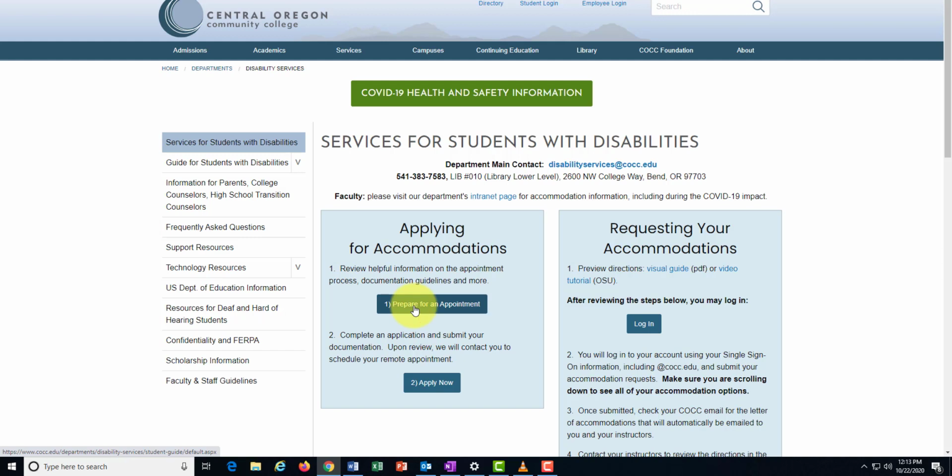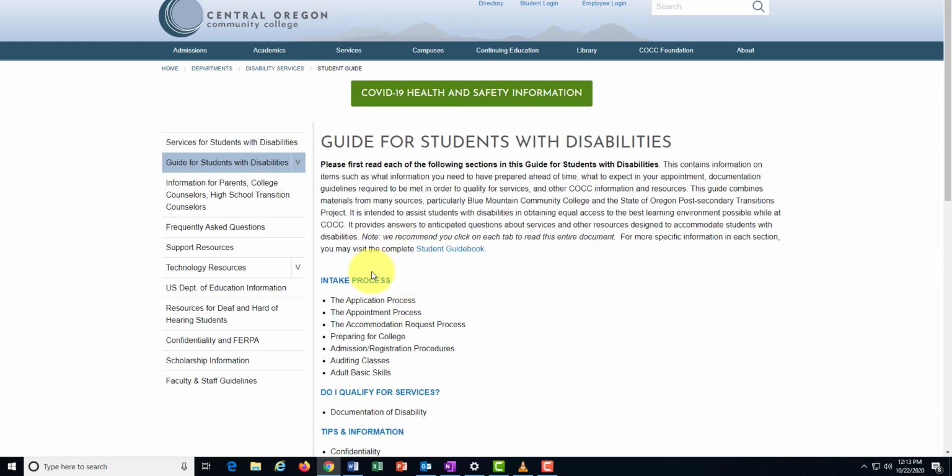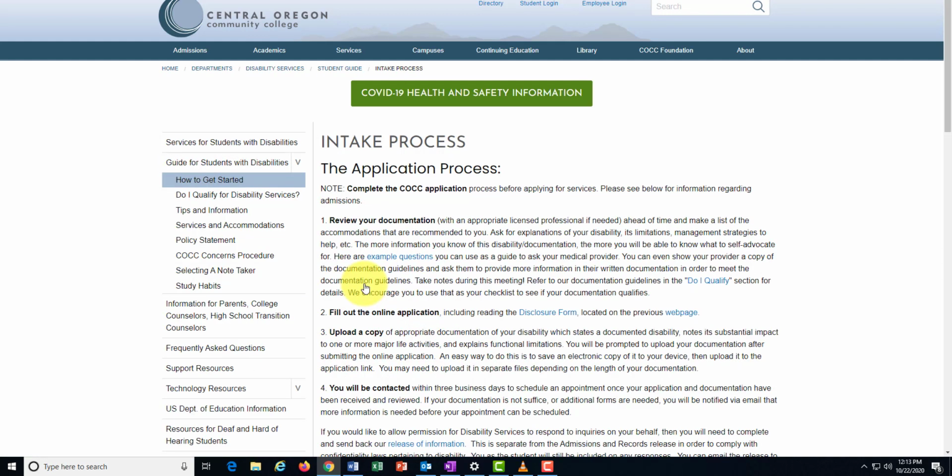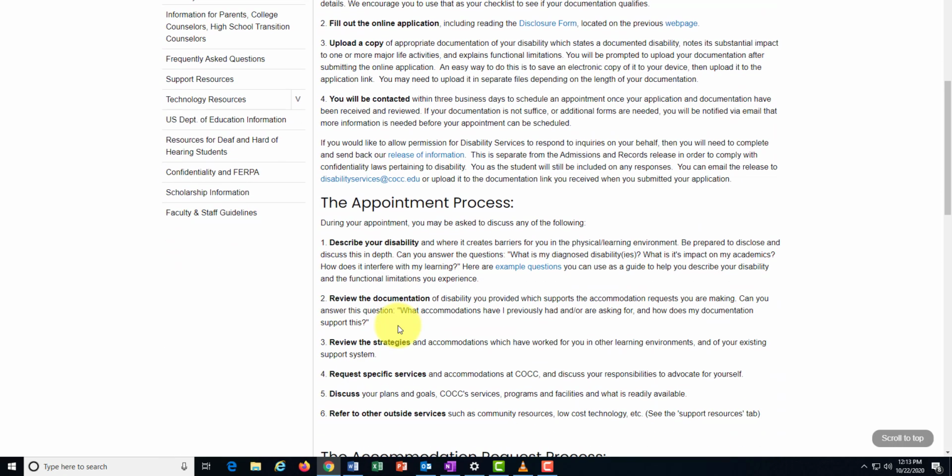If you go back to the Prep for an Appointment section, the next step under the intake process is titled The Appointment Process. This explains the types of information we will review during your appointment, which includes discussion of your application and documentation information. Once your appointment is completed, you will then receive a recap email listing the accommodations you have been approved for and directions for how to request these accommodations in your courses.